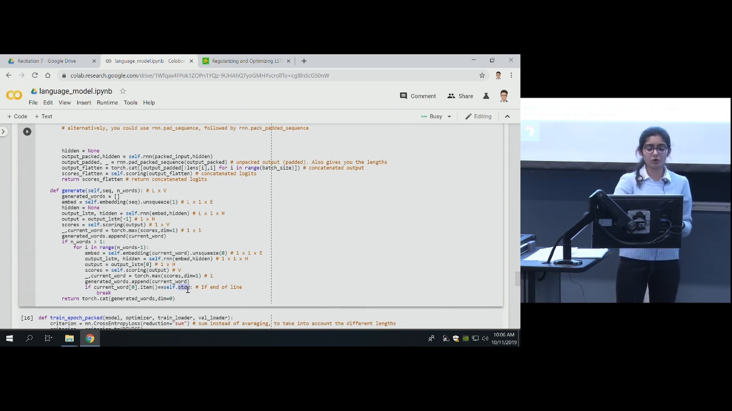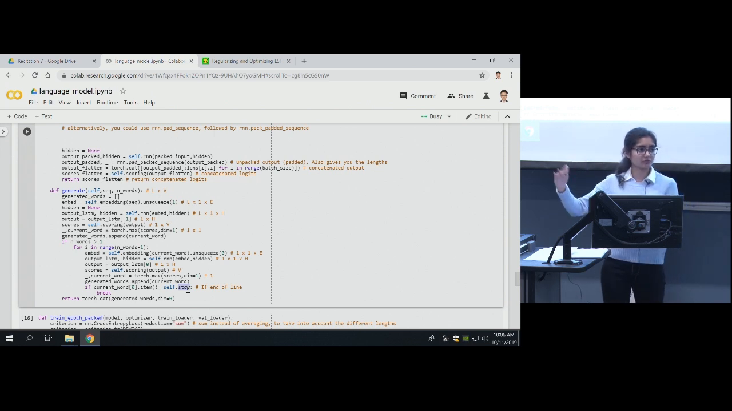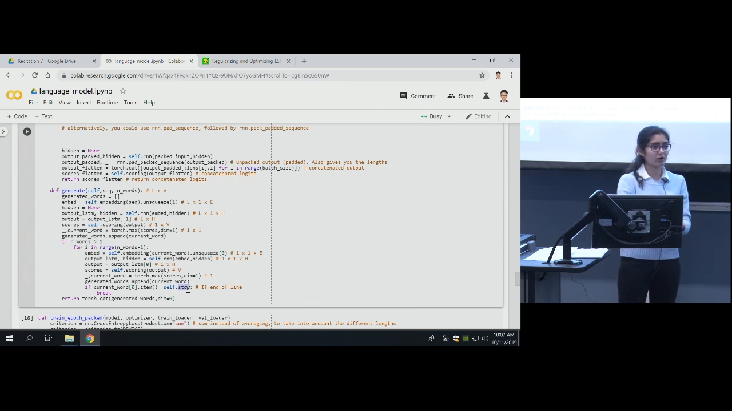If you were just to loop over the number of words you had decided to generate, you might be generating garbage values after. So it helps to check whether the current word you produced is the stop word, and then you can just break out of your loop, because a logical sentence is the sequence that we're looking at. You can also modify this and add question marks as part of your stop words, so it doesn't have to be just a full stop.